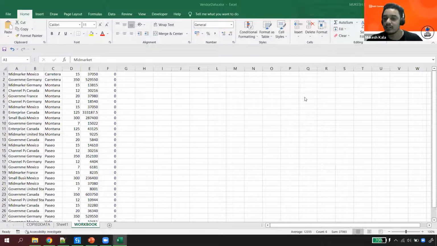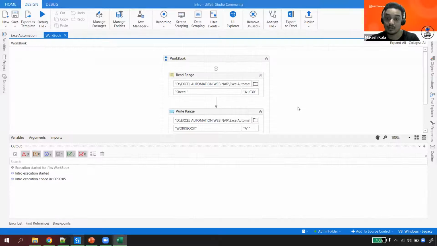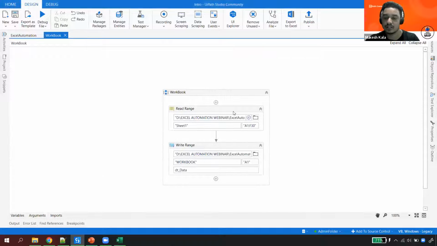Okay, so in which activity should I add the header? In the read range or in the write range? Okay. So everybody says write range, right? But tell me, if I don't tell it to read the header, will it be able to write the header? Yes or no? No, right? So let's see what the properties are. So that is how we do everything. Whatever questions you have, just do a small automation, practice it, and you will get the answer.